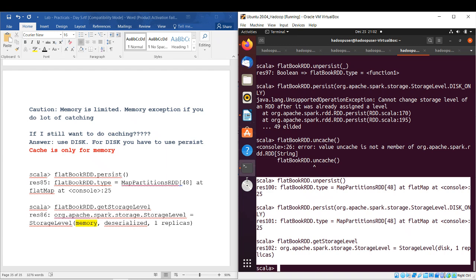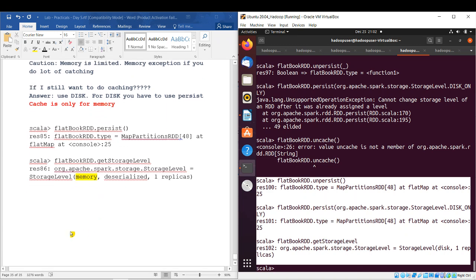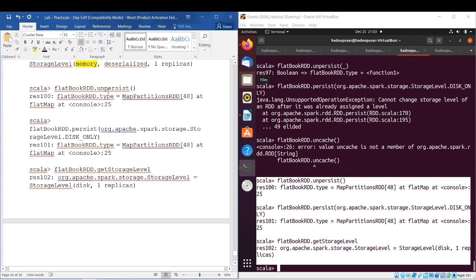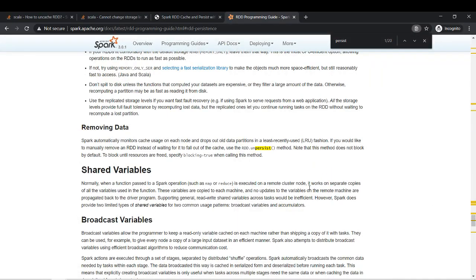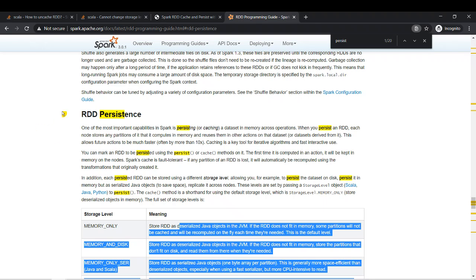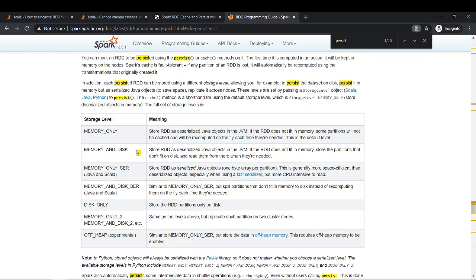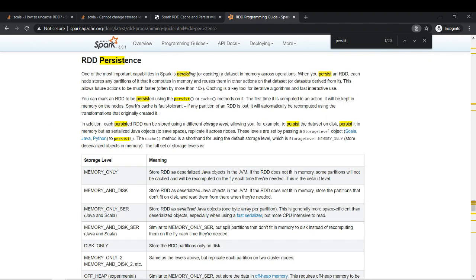So you can also do unpersist to remove it from persistence and specify disk only, and you can refer to this particular page for more about the different options for persist.